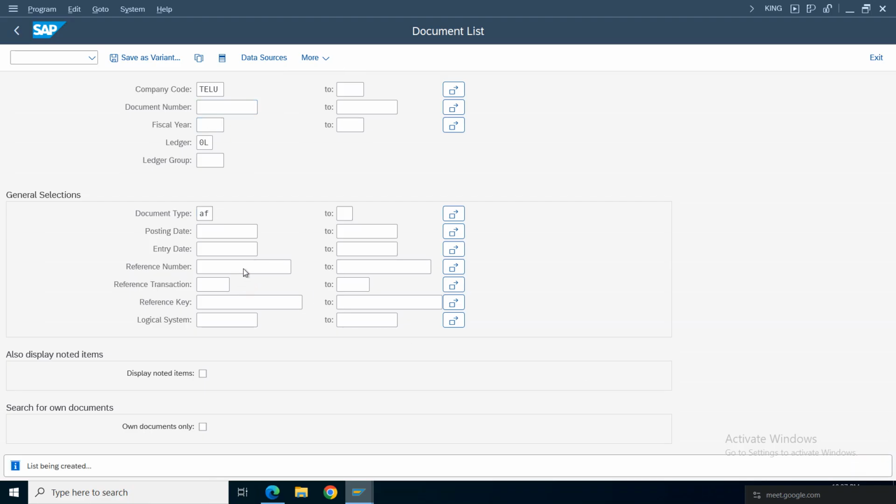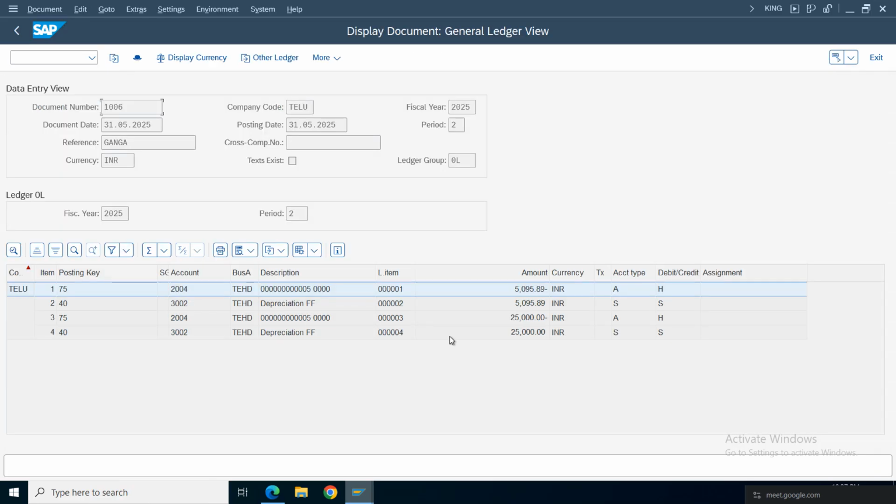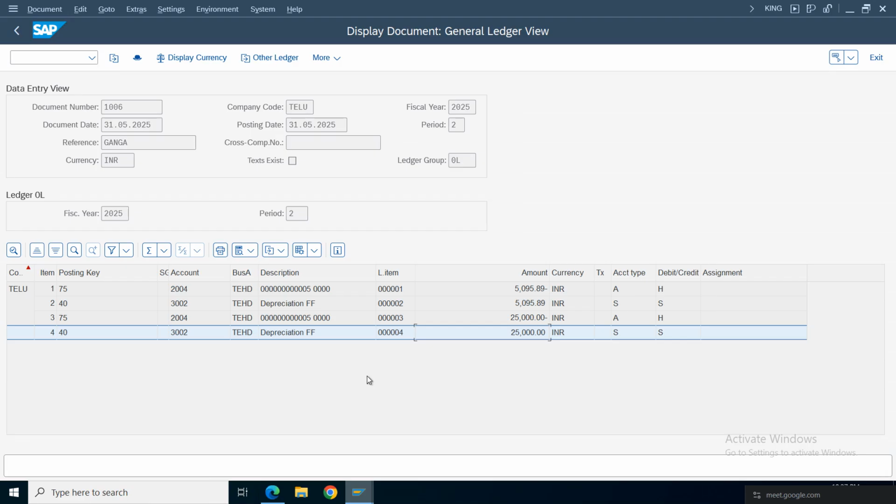క్లిక్ ఆన్ ఎగ్జిక్యూట్. 1006 మనకేం కావాలి సార్, 25,000. మేక్ సెన్స్? సో డిప్రిసియేషన్ ఇది ప్లాన్డ్, ఇది అన్ప్లాన్డ్. ఒకవేళ సపరేట్ జీఎల్ అకౌంట్స్ ఉంటే మీరు సపరేట్ డిఫైన్ చేస్తారు. ఇన్ అవర్ కేస్ వి డిఫైన్ ద సేమ్ అకౌంట్స్.